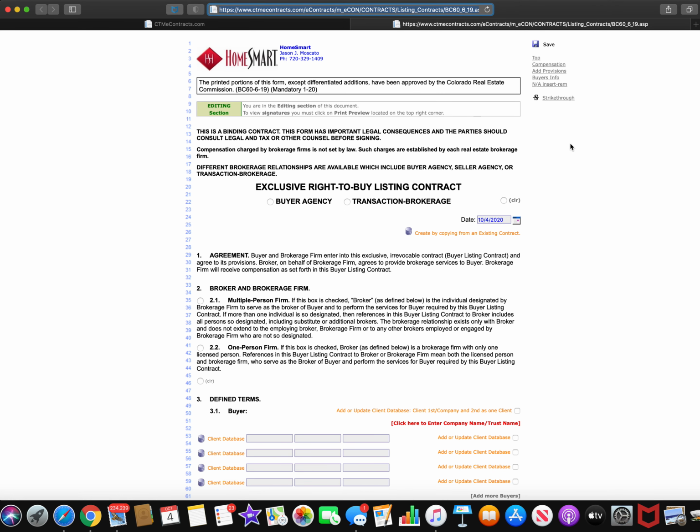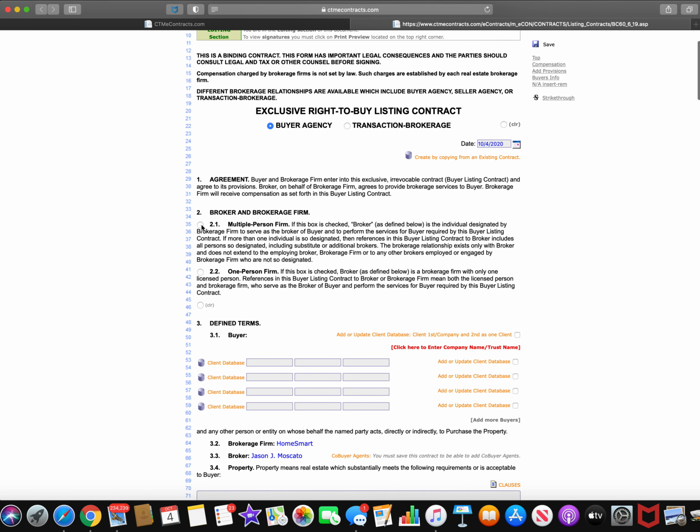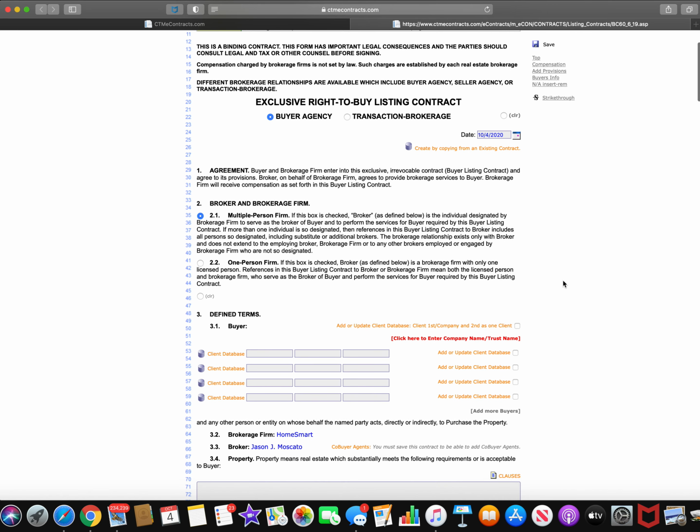Once we get here, this is basically your buyer agreement. You'll click buyer agency, depending on whatever you agreed with them. Most likely it's going to be a buyer agency. That's where you'd have the fiduciary duty to your buyer. Transaction broker is more of a referee as opposed to a coach as a buyer agency. With HomeSmart, we are a multiple person firm, so we would click that. It's just stating that there's more than one person in our brokerage.